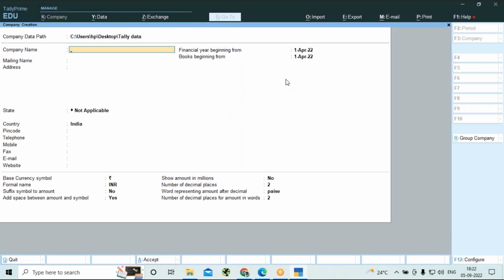Yes. So we were doing the company creation screen. Let me give a company name. The same name repeats in the mailing name also, or we can give a short name. That is the communication name you are going to use whenever you share any documents or any kind of information from Tally. With that name only it is going to be received or presented.